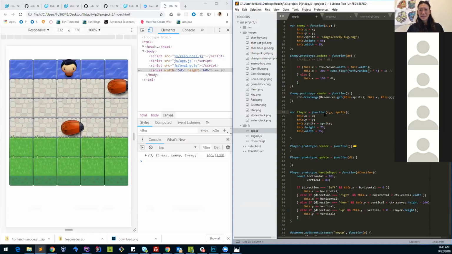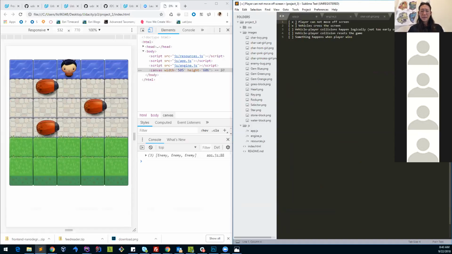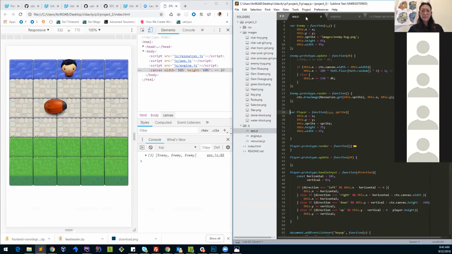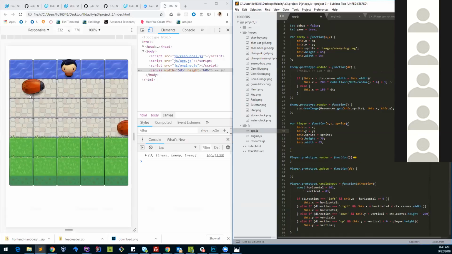Let's see. So now let's look at the rubric one more time. Collision. Okay. So there are a couple of ways to do collision. It's a bit tricky. But the way that I did it was we add collision to the enemies, to the little bugs, so they detect whenever they come in contact with the player.